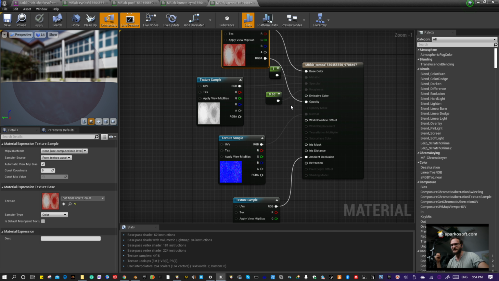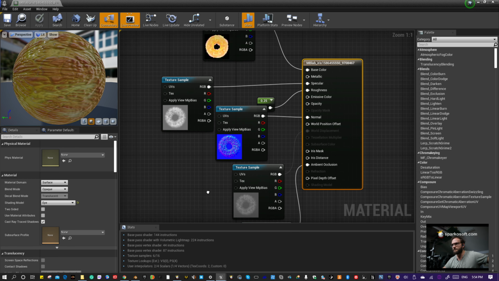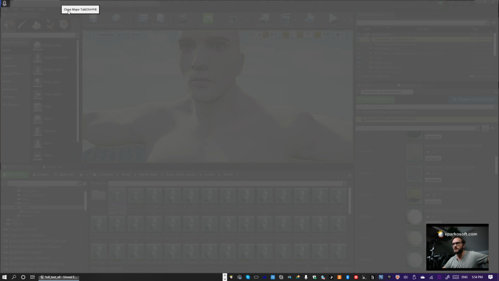Okay, so we went over corners, let's go over iris. So the iris, we have it set to eyes again, opaque this time, not translucent. And we've connected these other maps, which I generated from that website. Okay, so let's move on.